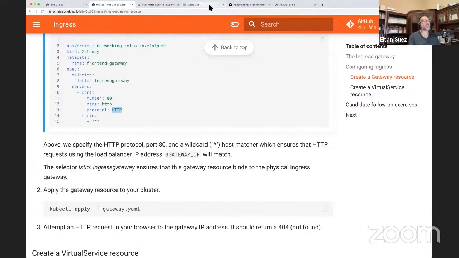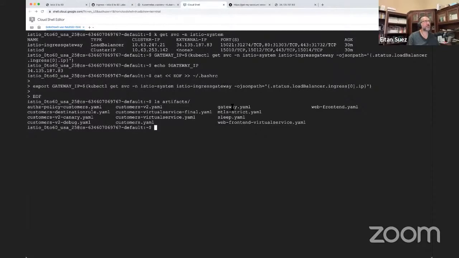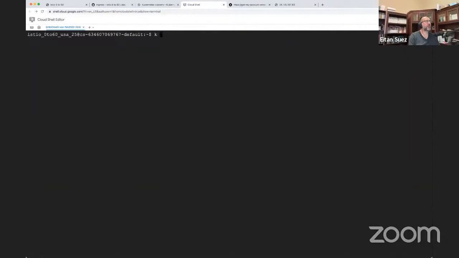Let's apply this gateway YAML and see what it does. Again, look in your artifacts folder, and there should be an artifact called gateway. You can look at the gateway YAML more closely if you like. It's exactly the same as the lab shows you. If you do a kubectl apply -f artifacts/gateway.yaml, we'll get a notification that a new Kubernetes resource has been created. If you want to look at that resource, you can do a kubectl get gateways. It's just that simple. You can describe the gateway, or if you want to look at YAML format, you can get with -o yaml. All right, so the gateway has been created.